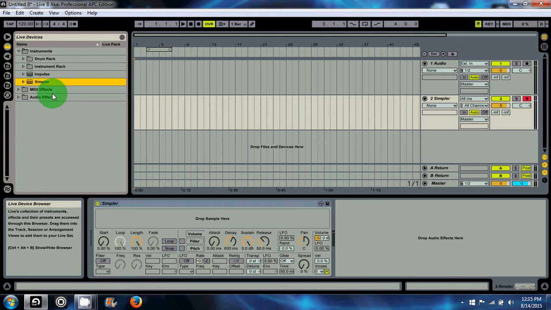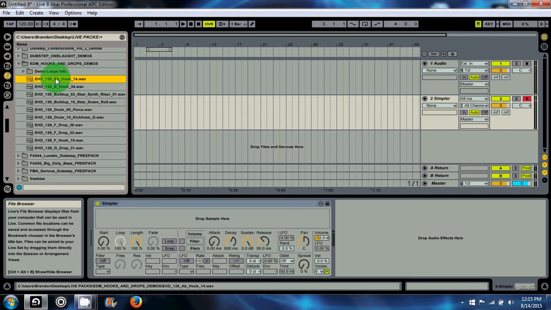So, wow, I just rambled on about nothing. So, all right, first step, open up Simpler. Next step is find your sound loop that you want to use. So, for this example, I'm going to use this one.